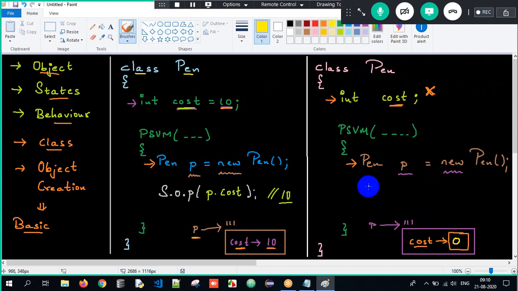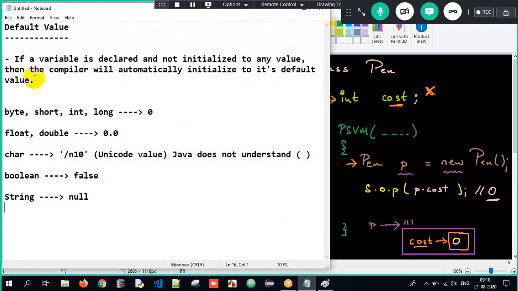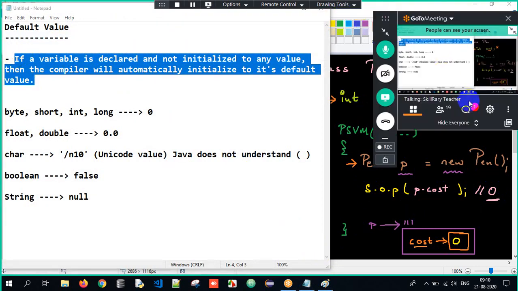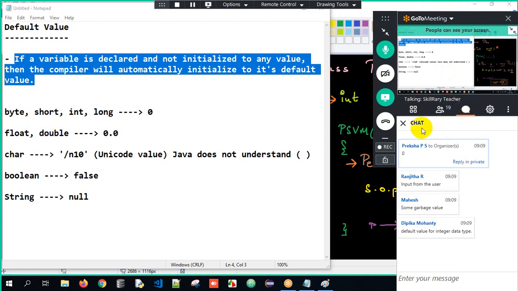We will understand. Therefore, when I write SOP, open and close parentheses, and p.cost here, it will print the value 0. Sir, how, sir? I will tell you. So we are supposed to talk about a concept called default values. Got the clarity here? So what are default values here? Let me tell you here.